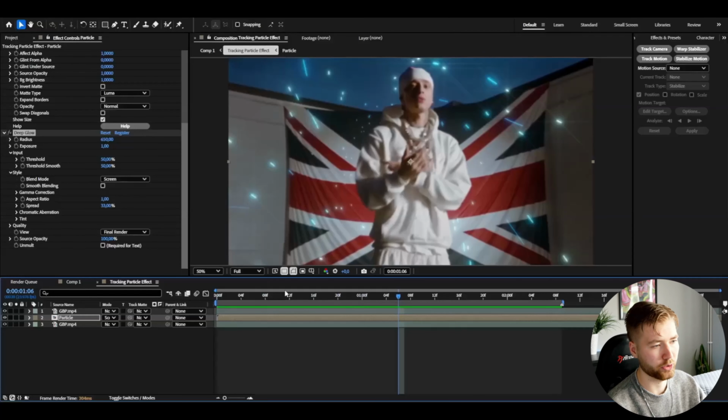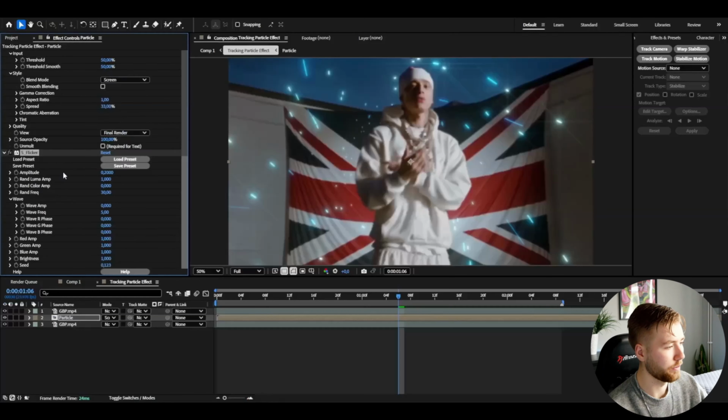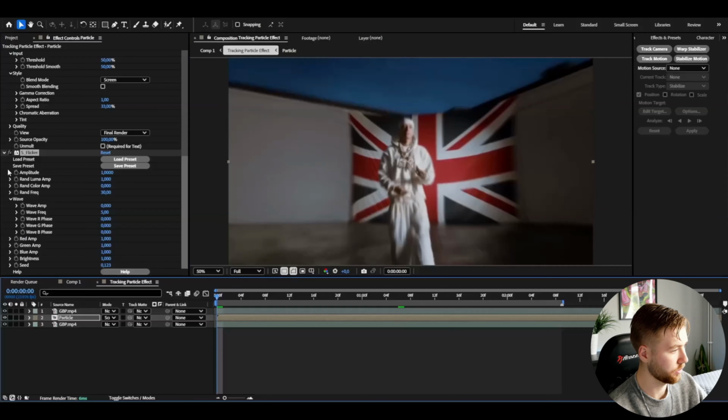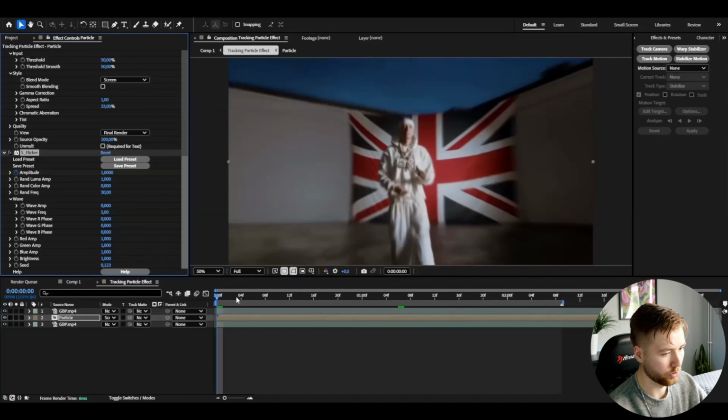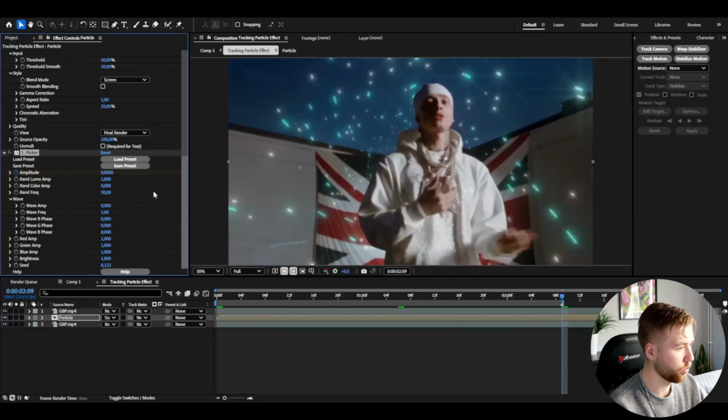And to make the particles pop a little bit more, I know the particle in and of itself is already flickering a lot, but I'm going to be adding Sapphire Flicker to this as well. And I'm going to be using 1 as amplitude in the beginning. It's going to be flickering insanely much. Then I'm going to go to the ending of our clip here and then setting it to 0.